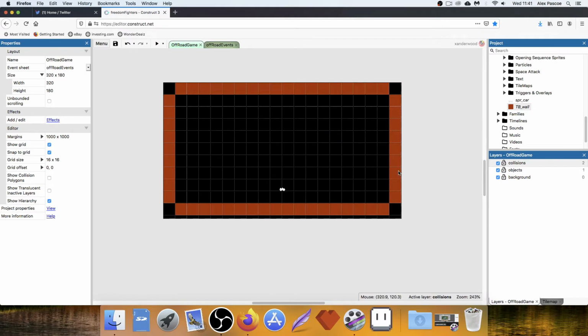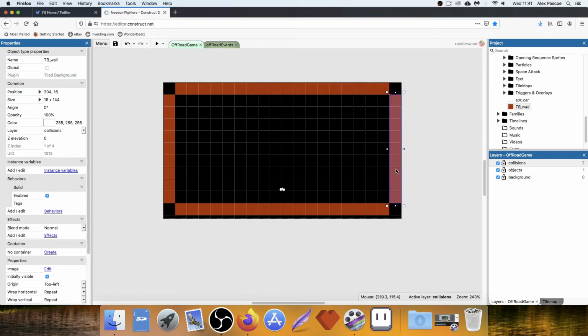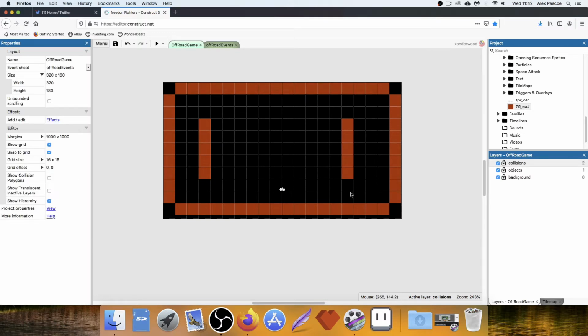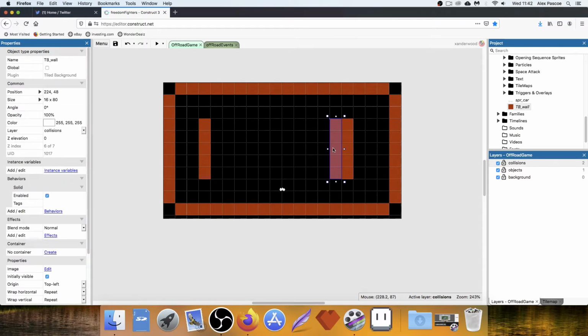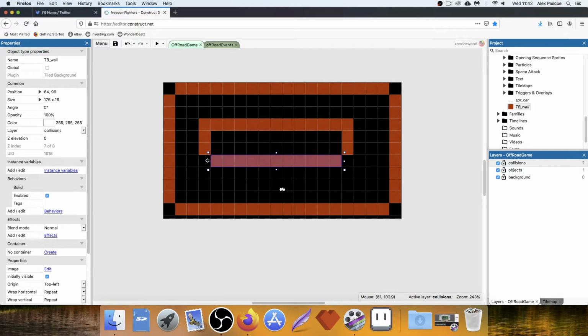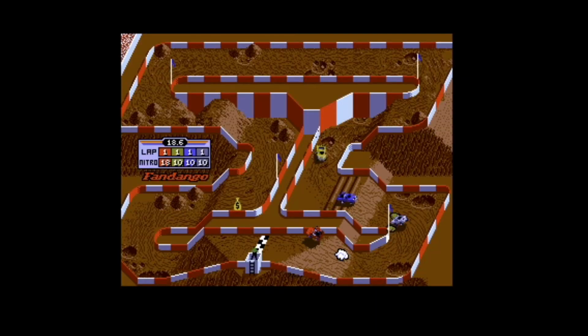Now we need to put in some boundaries for the course. So I'm going to take some of these walls and I'm going to shrink them down. I'm going to make it two 16 by 16 squares wide. There'll be a way to get around the top. And then how does the original game look? Let me just quickly Google it. So it's kind of like a figure of 8 shape.